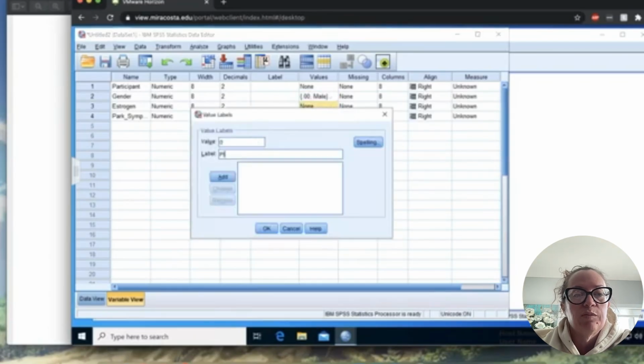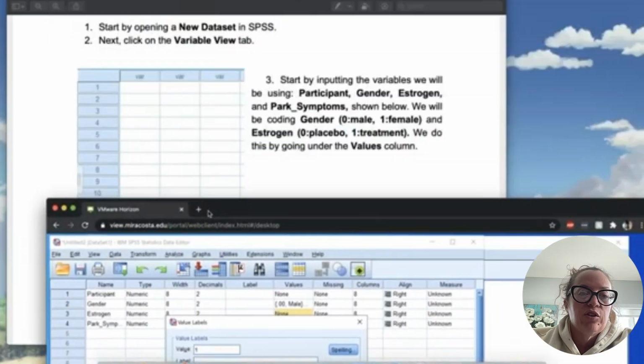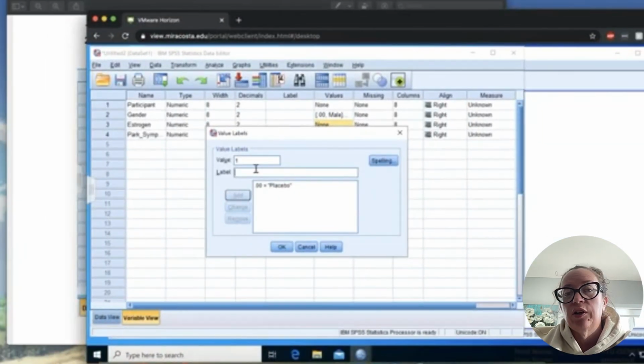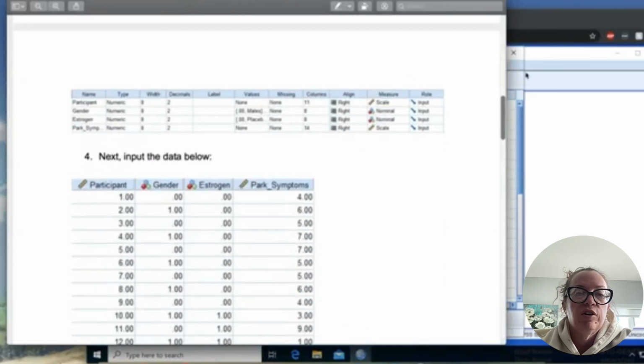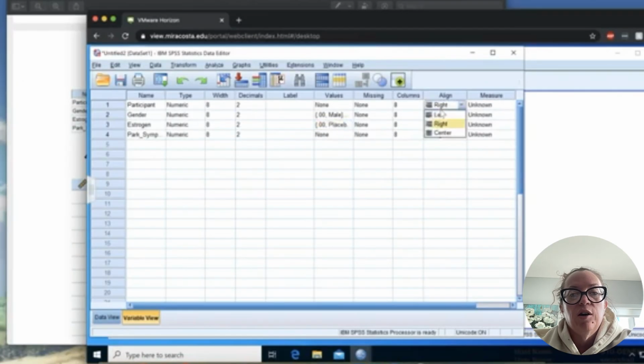When we're working with very small data sets like this, it's often not a big deal. However, it's good practice, if you're ever working with a very large data set, to have things simplified in this way. Okay, so we got placebo and treatment, and of course we want to change our measures here. Participant is not anything that we'll be calculating with, so it's not important, but we do want to indicate whether we have categories. So our gender and estrogen are going to be categories, and our Parkinson's symptoms will be on a scale.